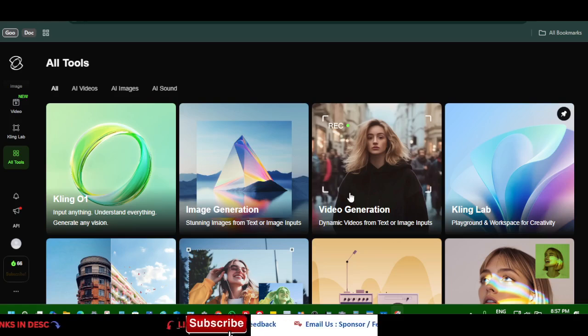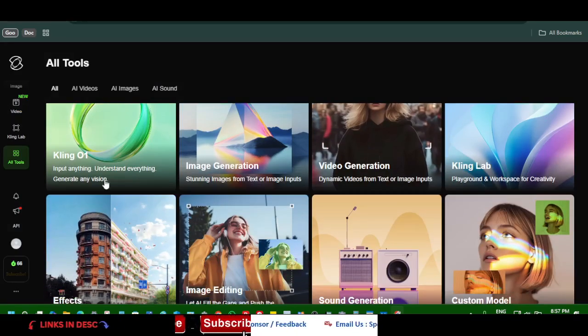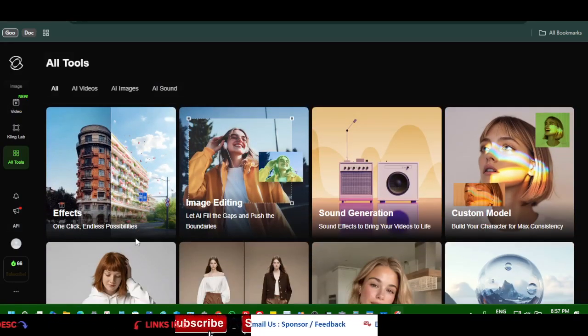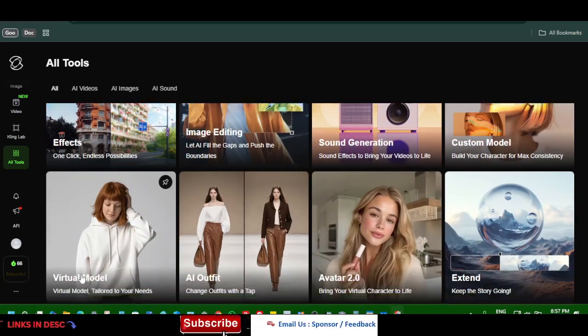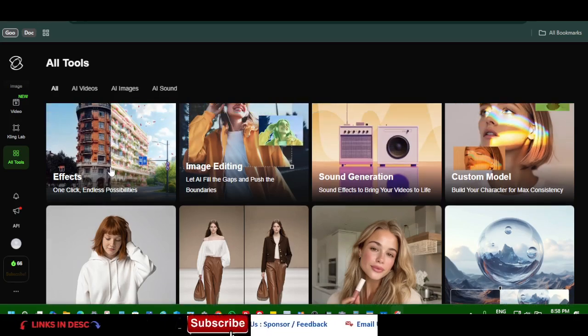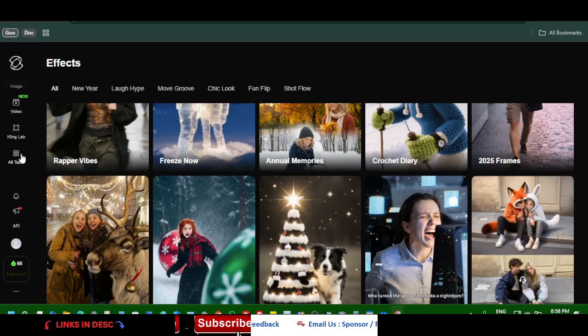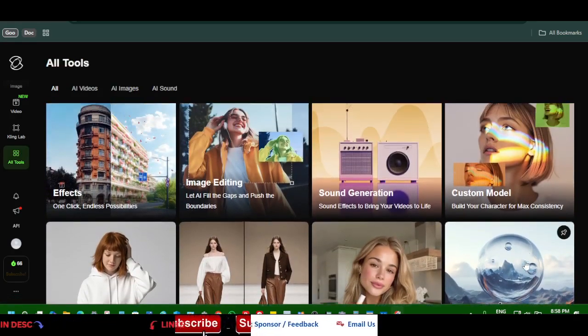Video generation, you have this video generation, then Kling Lab, what I have shown you. Then you have 0.1, which is the basic generation model, meaning tool, and then effects, image editing, sound generation, popular ones, custom model, then virtual model, outfits, avatars, and extend. For example, these effects, if you click on the effects, you can see you have lots of effects.